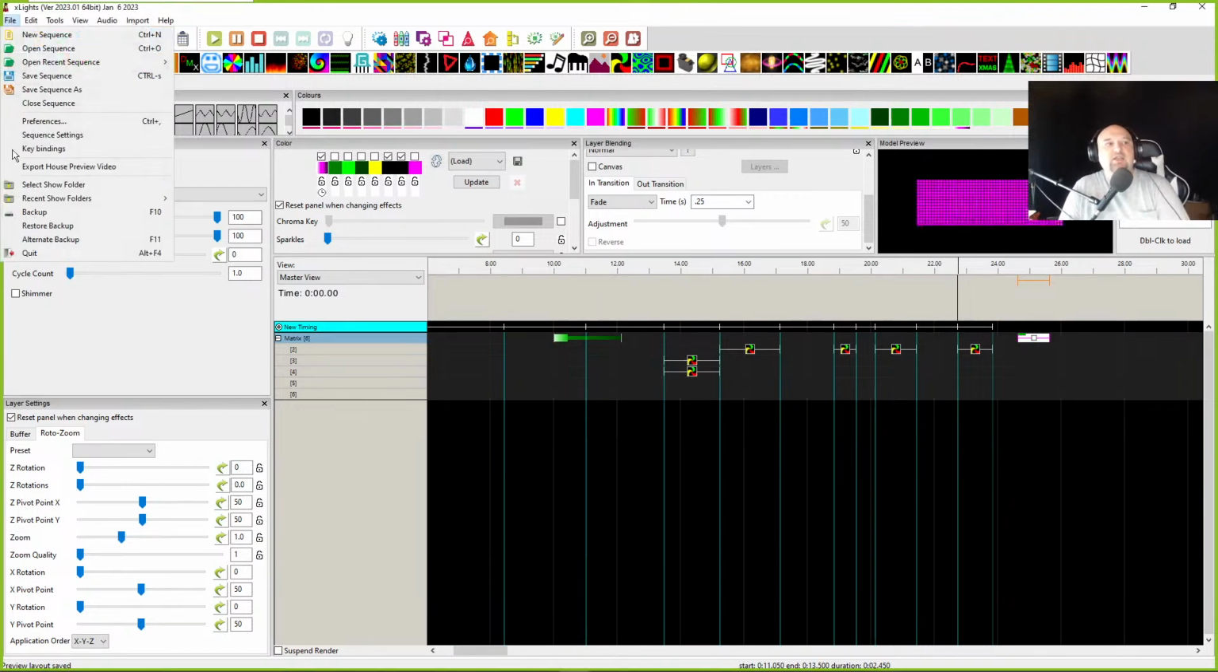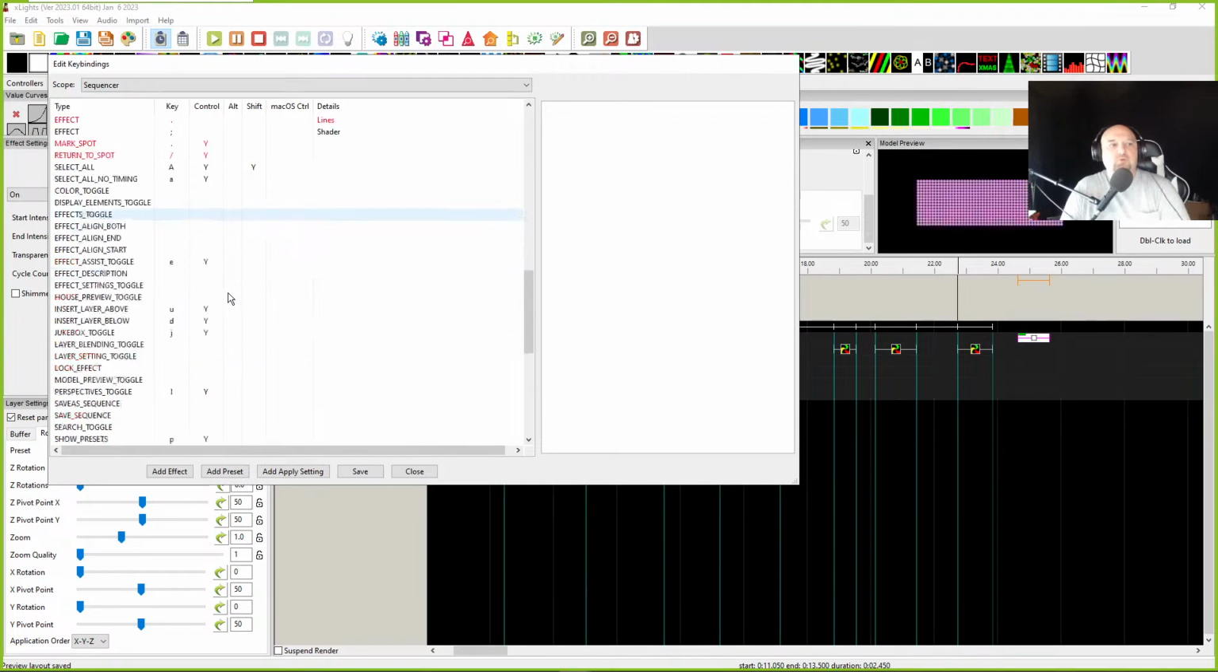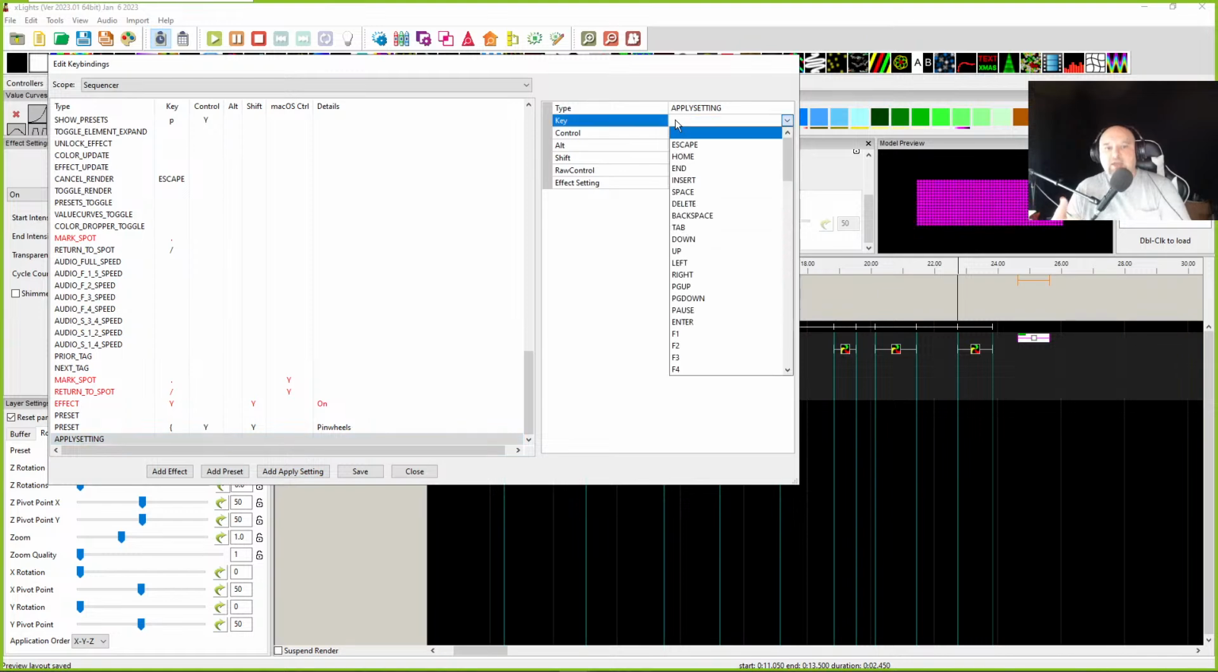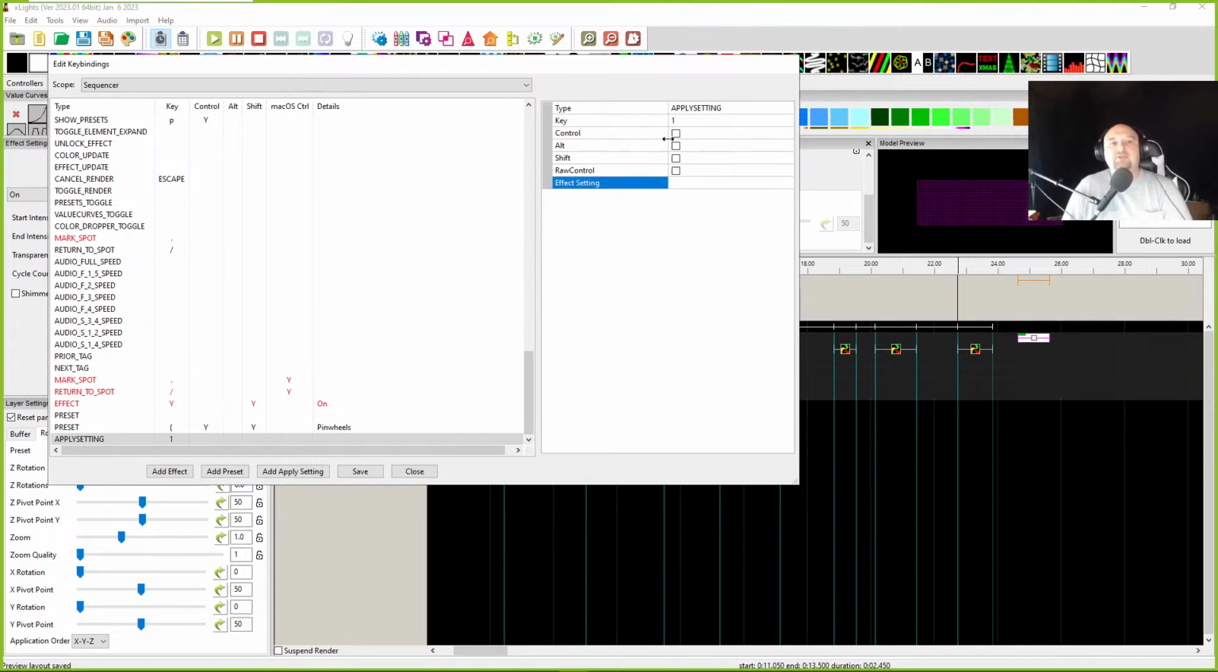Now let's go assign it in the key bindings. So if we go into the key bindings here, we scroll all the way to the bottom, and let's go to apply setting. And if we click on a key, let's use the number 1 because that's going to be easy for me to quickly jump to. There we go. I just hit the number 1. Now let's go with control as one of the keys that we need to hit. Because if you activate the number 1 and you use it as a shortcut key in xLights, you can't use that key whenever you're typing, let's say, in the text effects.